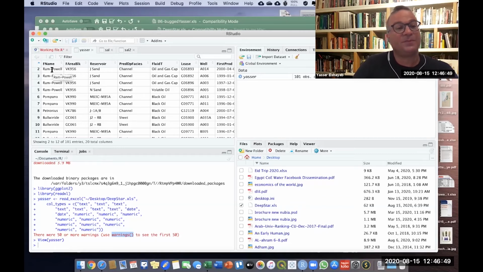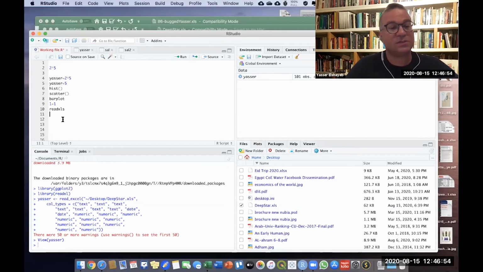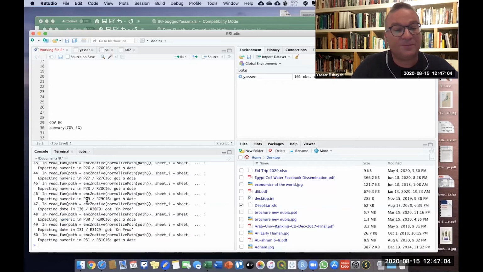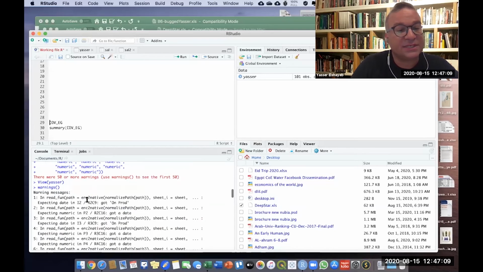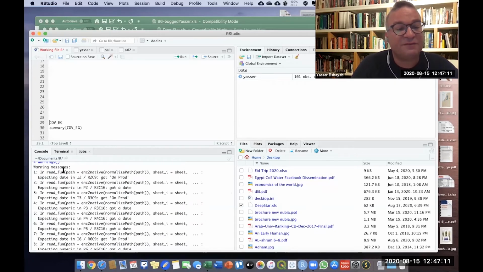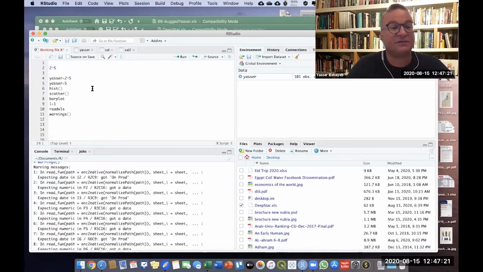Where is the file that I was working with? It's here. So this is the one that I have with 1 plus 1. So if I type here warnings, open parentheses, close parentheses, and Control Enter, or Command Enter on Mac, it would tell me, you see, you have a lot of warnings. It says that when I read the function, the sheet executing data, it expected something, but it got something different. I will not get into those details now.